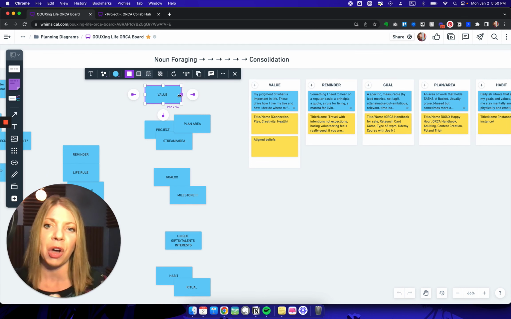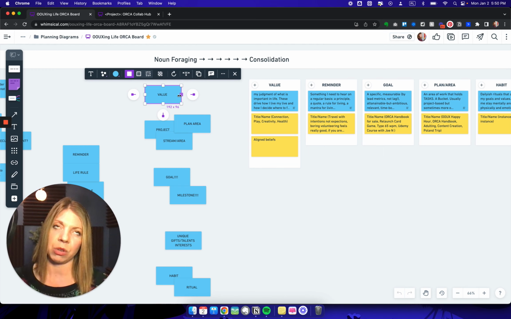And then value was a big one because that's really what it all goes down to. It all boils down. It all connects back to the values, right? What are my values and how do I make sure that I'm setting the right goals and then creating the right projects to meet those goals, so that it all goes back to my values and I don't go in some weird direction, right?